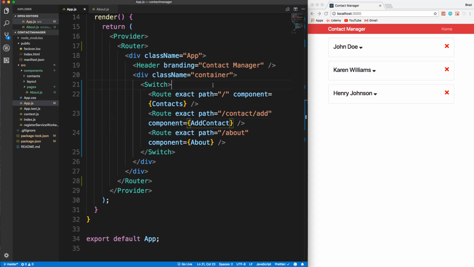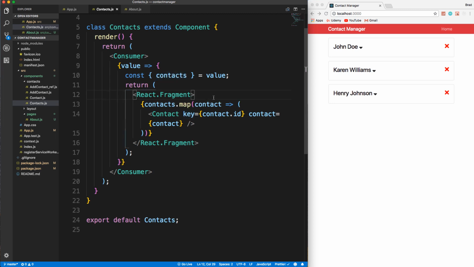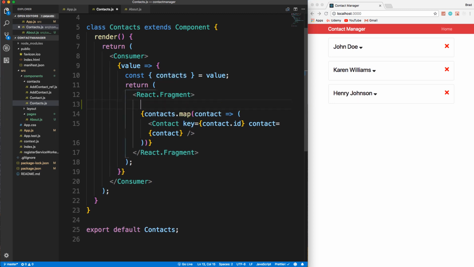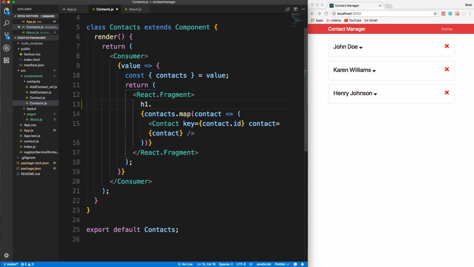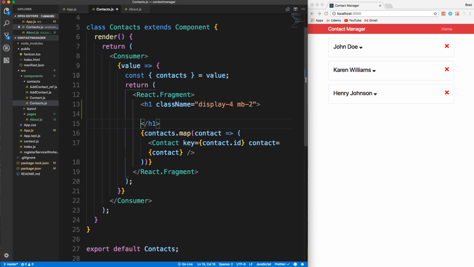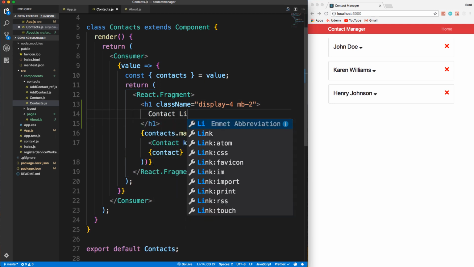Okay, so let's see. In the contacts, now that this is on its own page, I'm just going to put a heading. So we want to go inside the React fragment here before we loop through the contacts, and let's put an h1, and I'm going to do a class of display-4, and I'm also going to do a class of mb-2, so margin bottom 2. And then in here, let's put, we'll say Contact List.